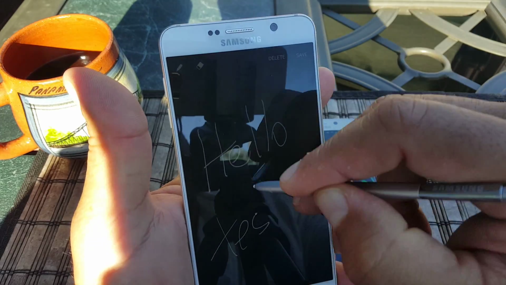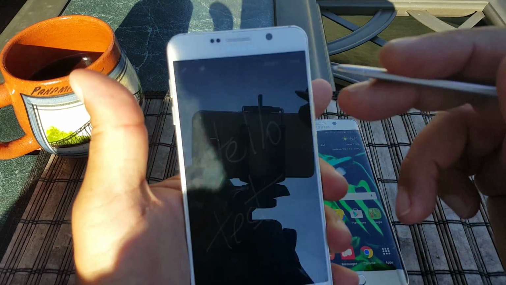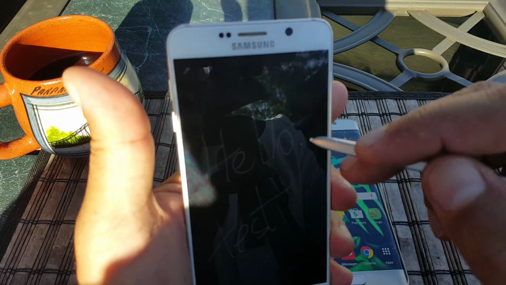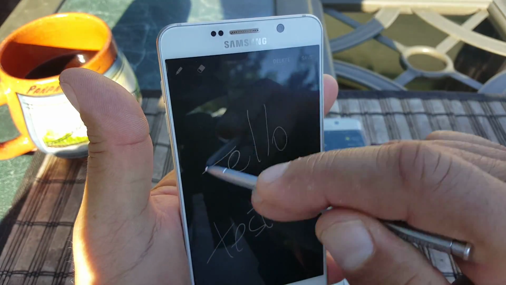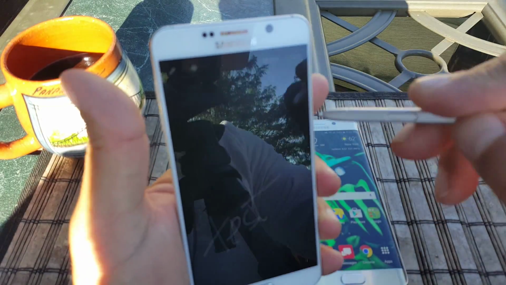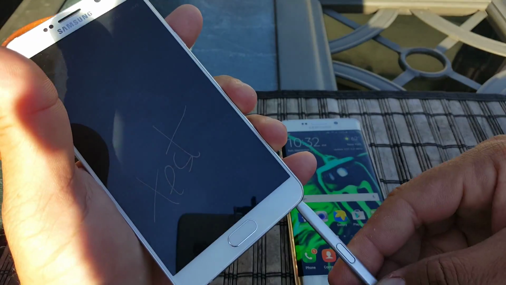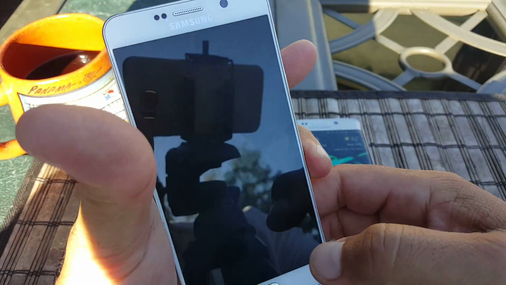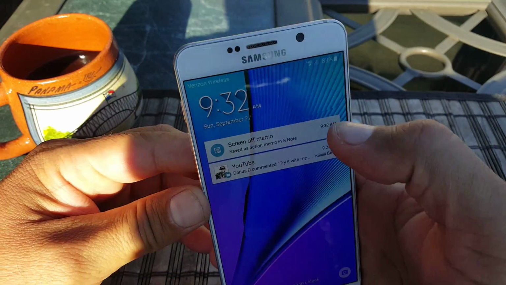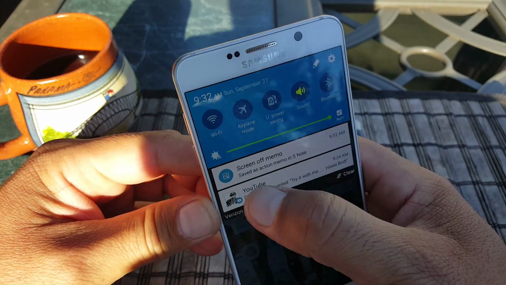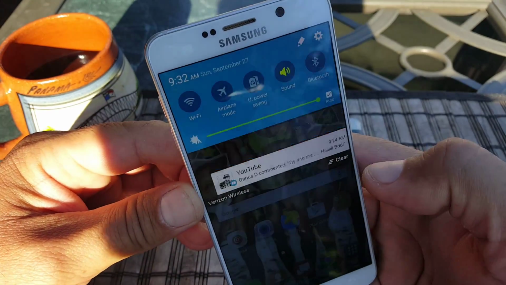So you can write something on the screen as a quick note, and then from this point you can actually delete what you wrote. You can save it, or simply if you put the S Pen back, it's gonna save that note. You're gonna get a notification right here telling you that the memo was saved.